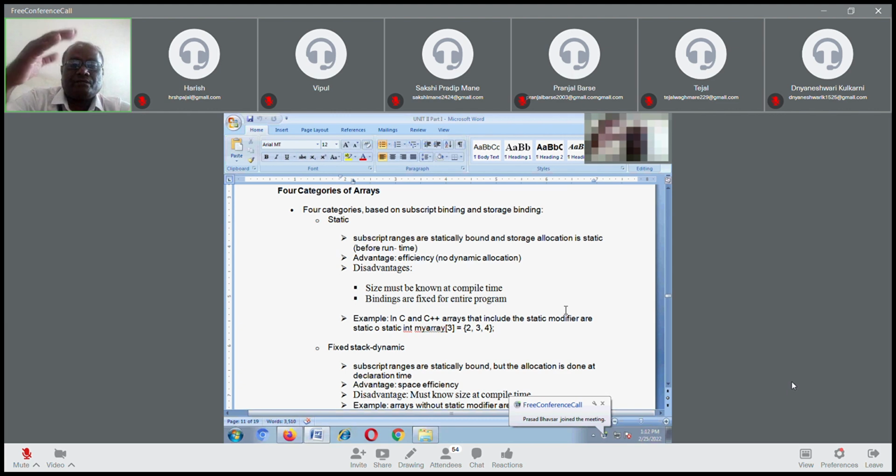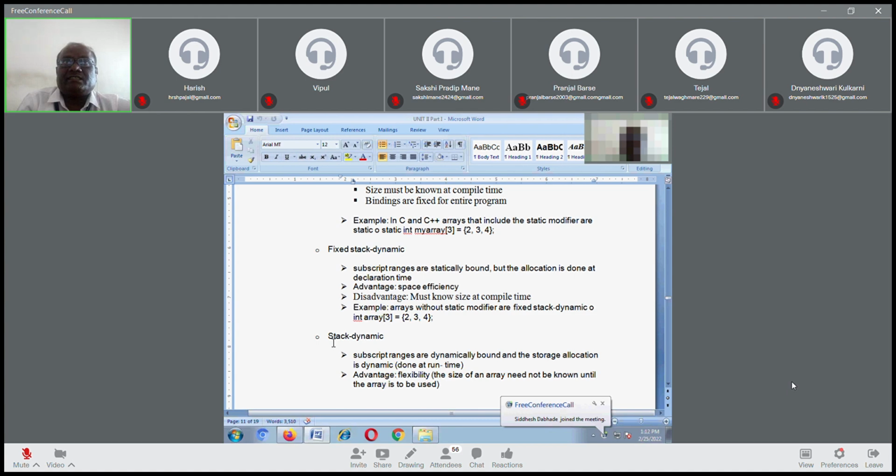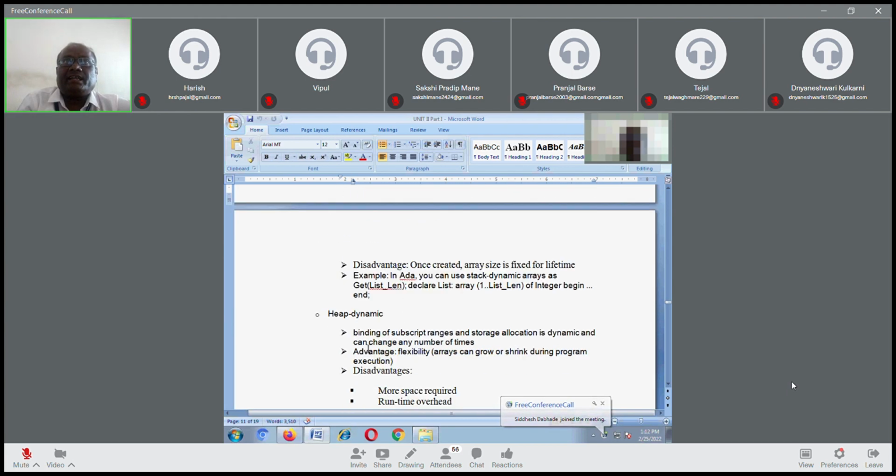Array categories are based on subscript binding, and basically there are four categories. One is the static array, second is the fixed stack dynamic array, third is the fixed heap dynamic array, and fourth is the heap dynamic array.